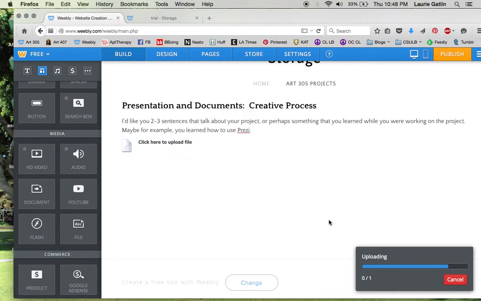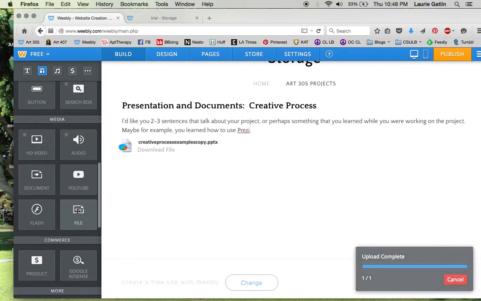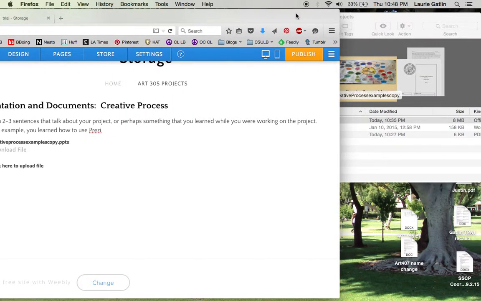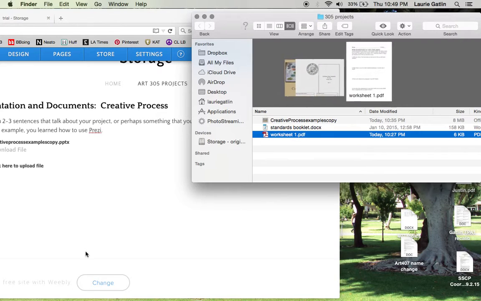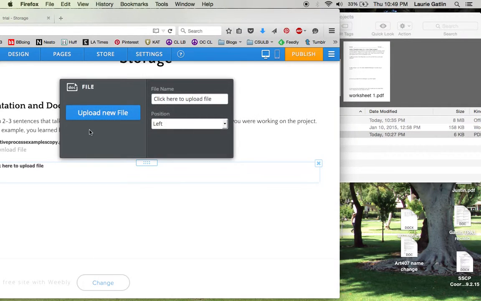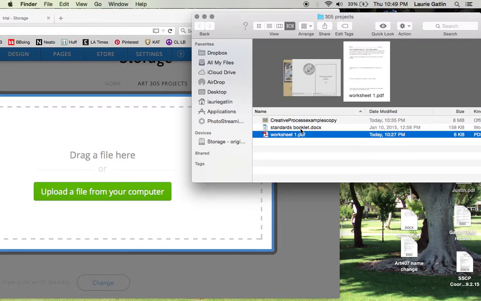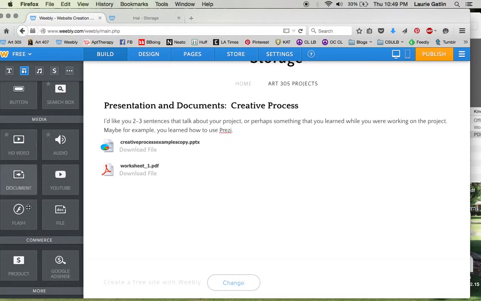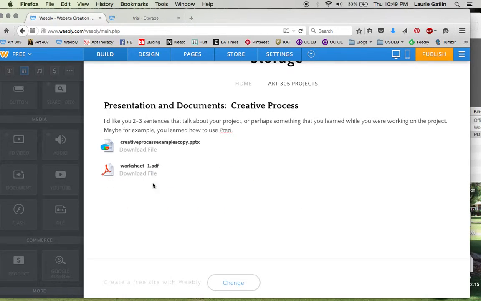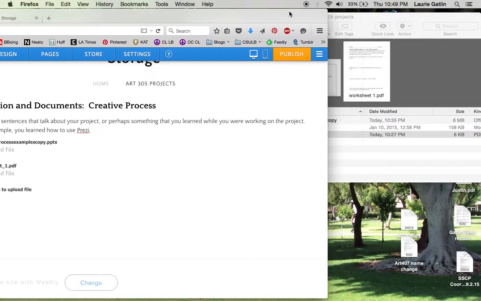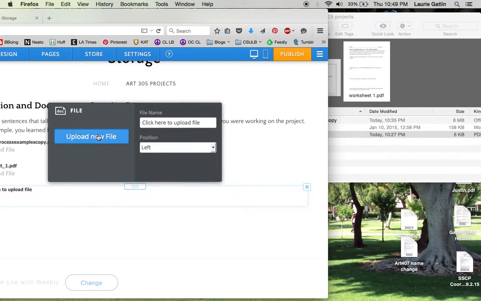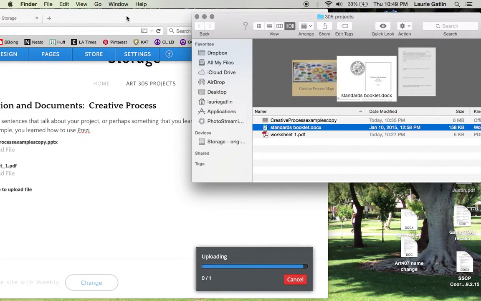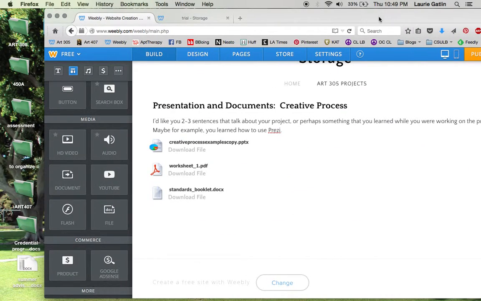All right, and when that's done, I'm going to go grab another File button, drag this one over. Now I'm going to put my worksheet on there. Here's my worksheet. Click on this, upload new file, put the worksheet on. Okay, that's uploading. And now the last piece that I have to put on is my 8-page booklet. All right. Click on there, upload new file, and let's get that booklet. Alright. So now I've got all my pieces up here.